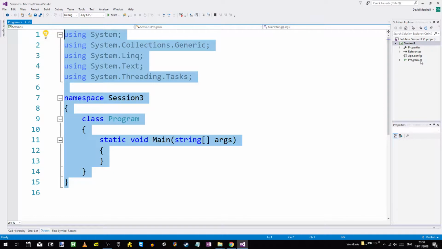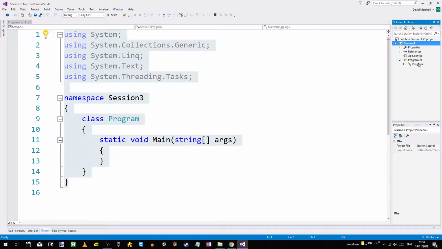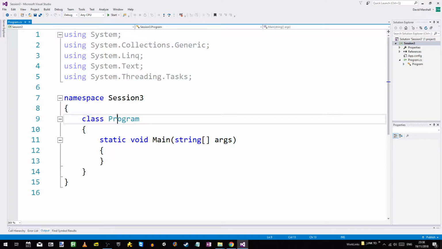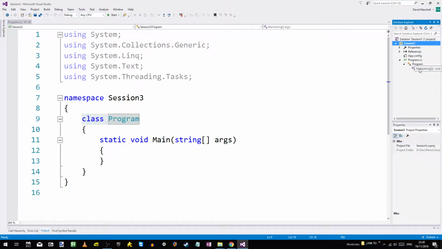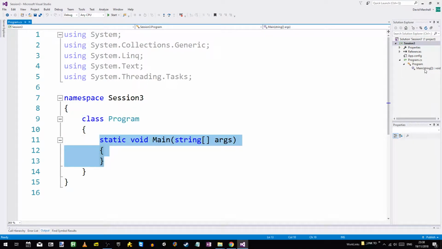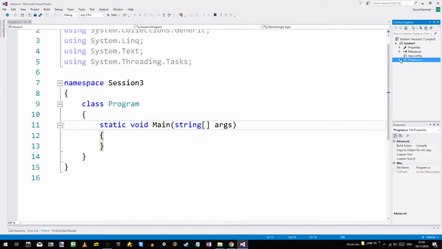So you've got your program.cs file. That's your code file, your source file. You can actually click this little arrow to see what's inside it, and it shows you all the classes. Now, there is only one class in here called class Program. And inside that, there's only one function, one method called Main. So it shows you the structure right here of all the objects in your code. But it also shows you all the references to different libraries that it has, property settings, and any other files that it may require.